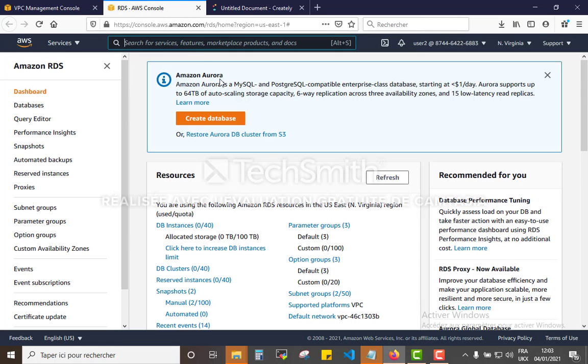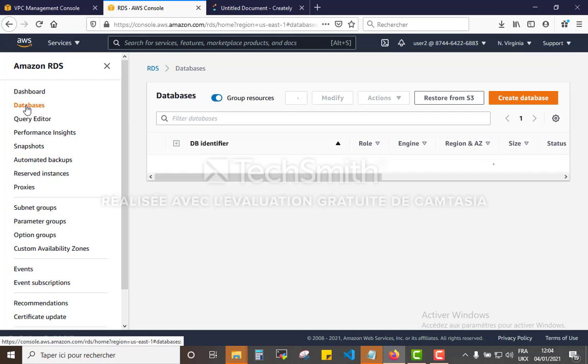Okay guys, for the creation of our relational database service, we are not going to create a database here, because if we do it here, it's going to launch Aurora, which is Amazon's proprietary database. So what we're going to do, we come here and click on databases, so create a database.